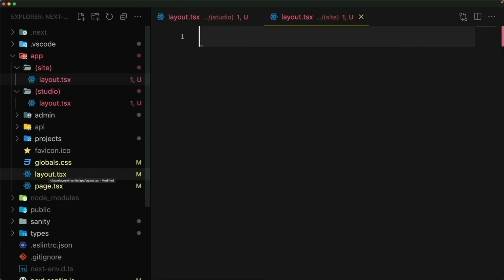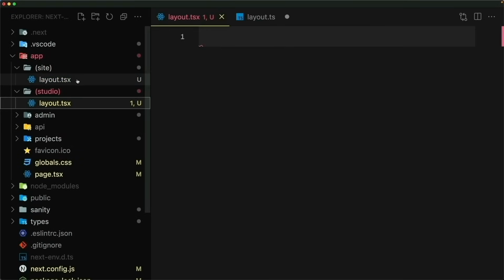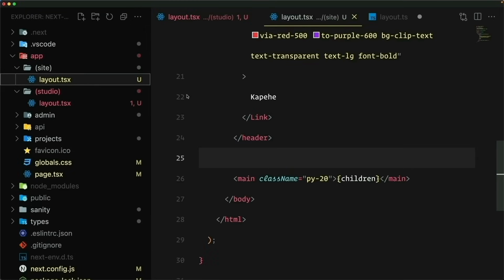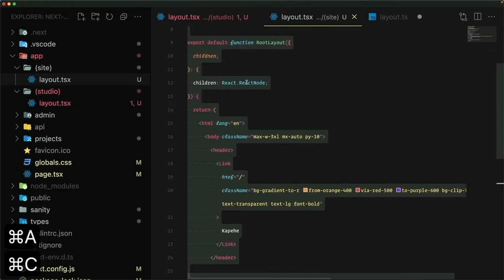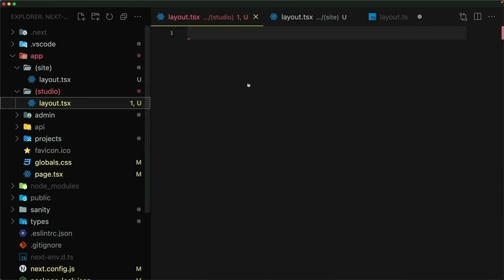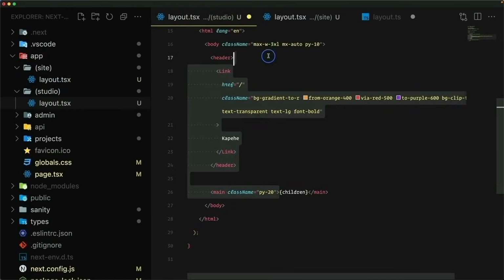So put this layout, because it is a site layout, in this site folder, and we'll replace that one. Okay, so that works out well. Let's copy everything in the site layout. I'm going to copy all of this, and then let's go into the studio layout and paste that in. And I don't want any of this stuff in here. So we're going to delete all of that.